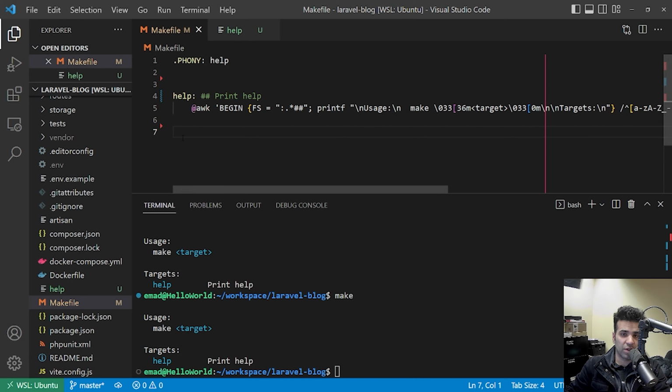Now just to demonstrate again, you don't have to do this. I'm going to write another command. I'm going to call it temp. I'm going to add a comment here and say temp.